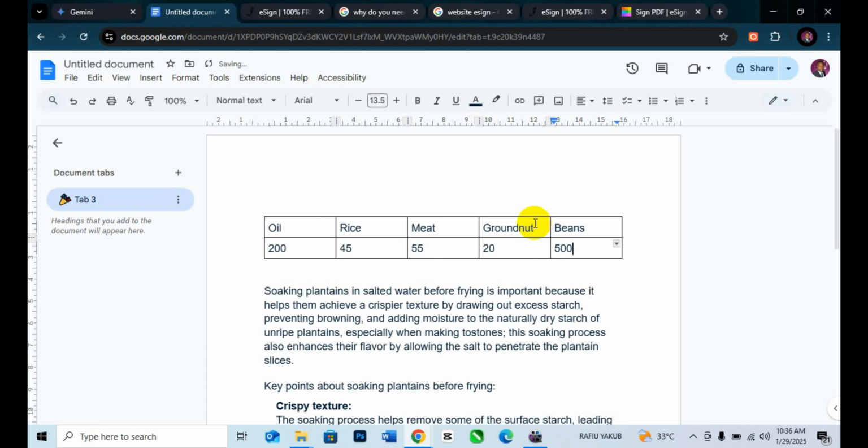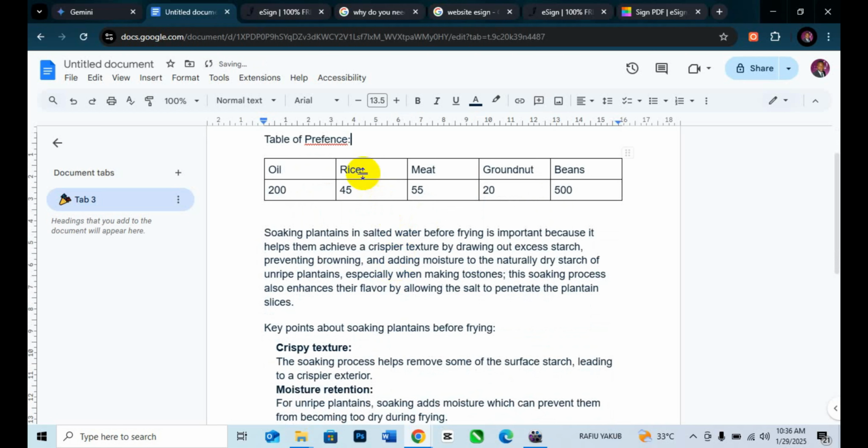Then I can come to the top right here. I will type in table of preferences, or preference. Okay, then it's as simple as that. So basically, this is how to simply insert a table in Google Docs.